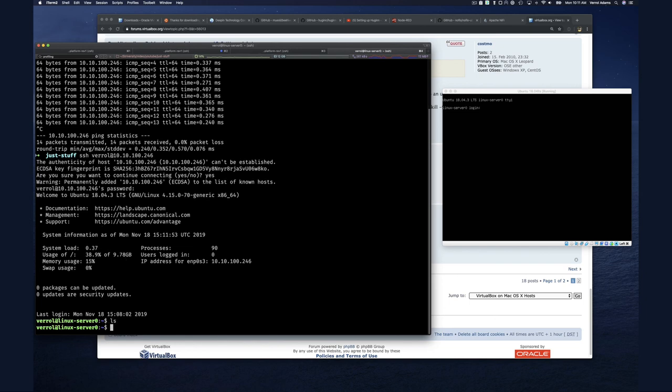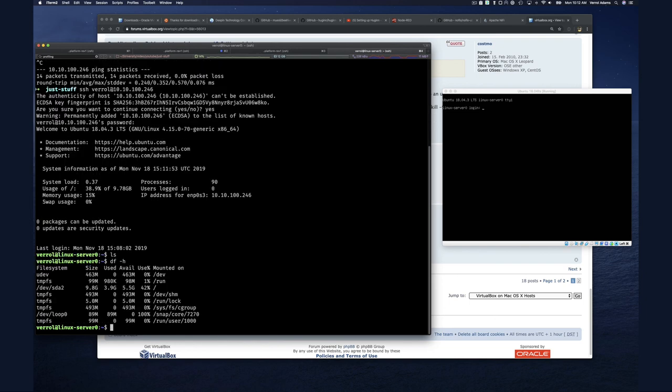My directory is clean. I can do df -h, and I can see that I am running on my 10 gig file system, which, remember, was mounted at slash. Of that, I'm using 3.9 gigs, and 5.5 gigs is free. So we're not using a full 10 gigs yet, right? We can still install a bunch of stuff. And then I can exit.